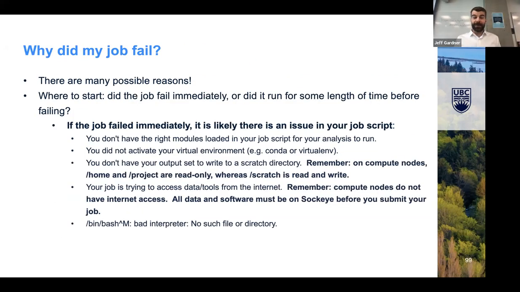This is a lot. What I'm going to tell you here, and I'll leave you to this in the documentation or reviewing here, is that there are two main things I want you to think about if a job failed. Did your job fail with zero time on the clock, immediately, with all zeros, or did your job run for a little bit before failing?